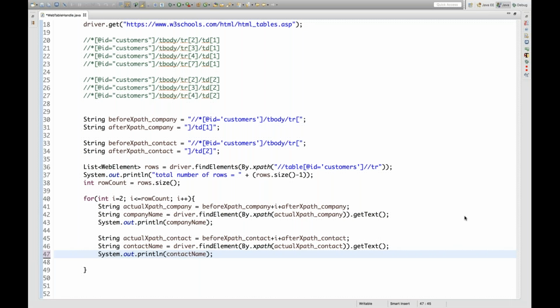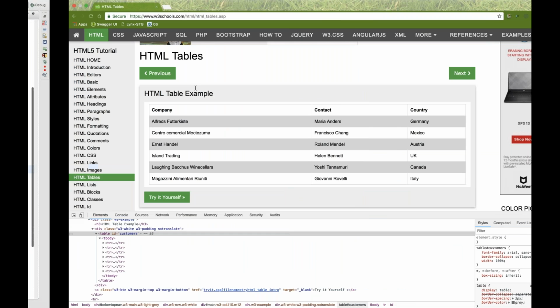Thank you. Patient is asking, can you please show how you got the XPath for this particular table? How did you get the XPath for this table? As I told you, this is the XPath. Just simple, row by row.